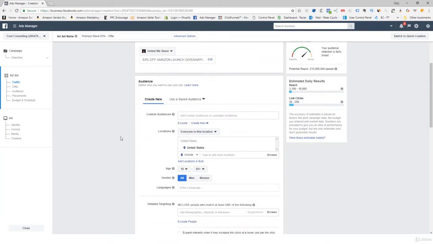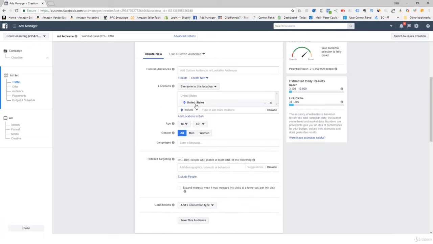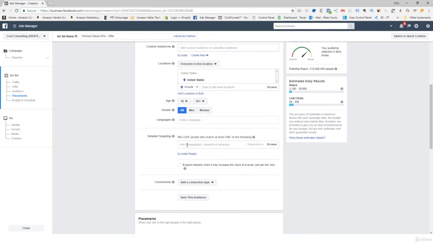So who are we going to target, right? Well, we're going to keep it in the United States. We're going to disregard custom audiences. We'll keep the age at 18 to 65. We'll keep the gender at all. Languages, we'll leave that blank. And this is where we actually pick who we target here.